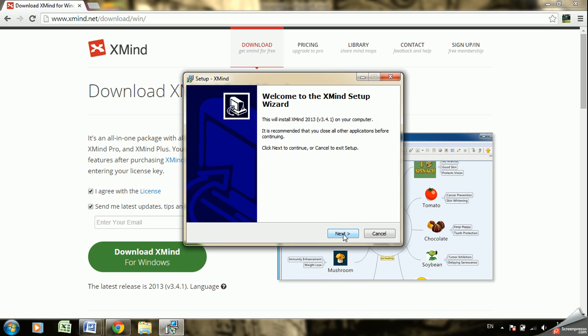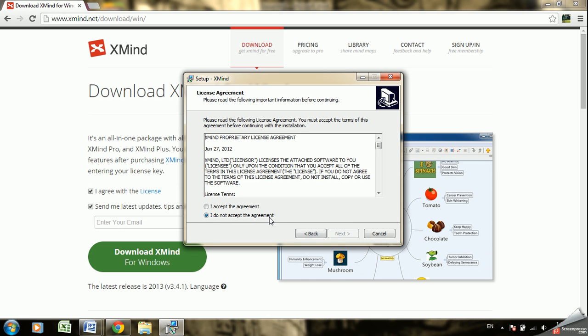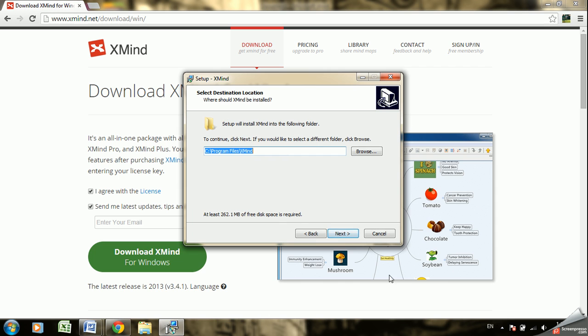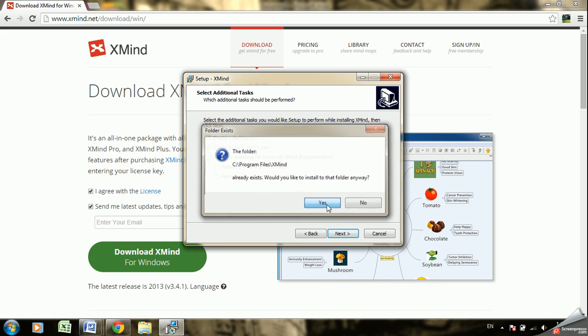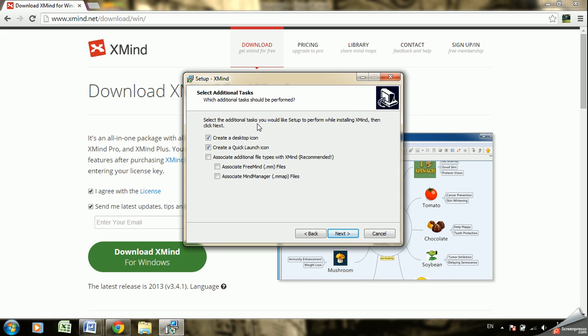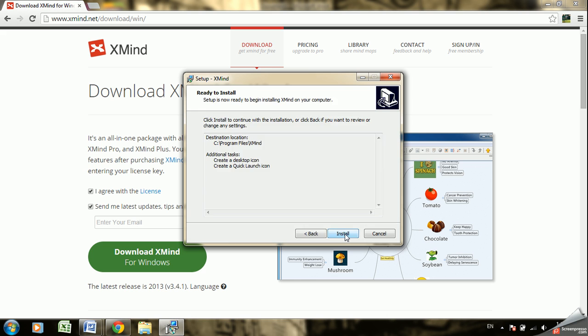Next step would be to click next, accept the agreement of course, and say next again. Then choose the destination where you want to put the software. The default is C program files, and that's fine, so just click next. Do not change or add any check marks here, just click next again and click install.